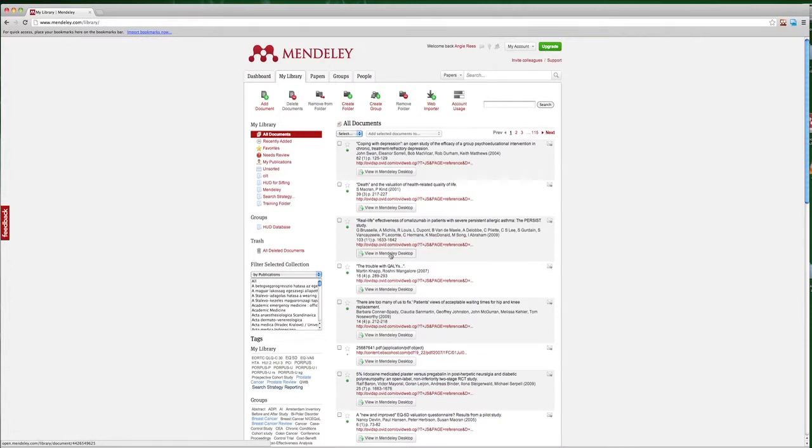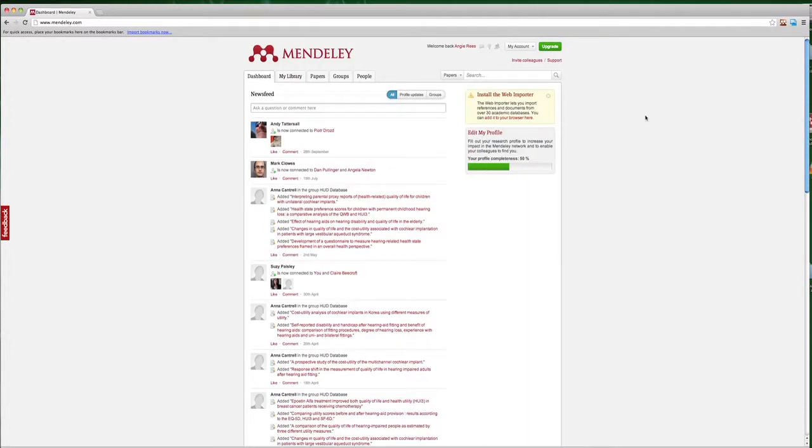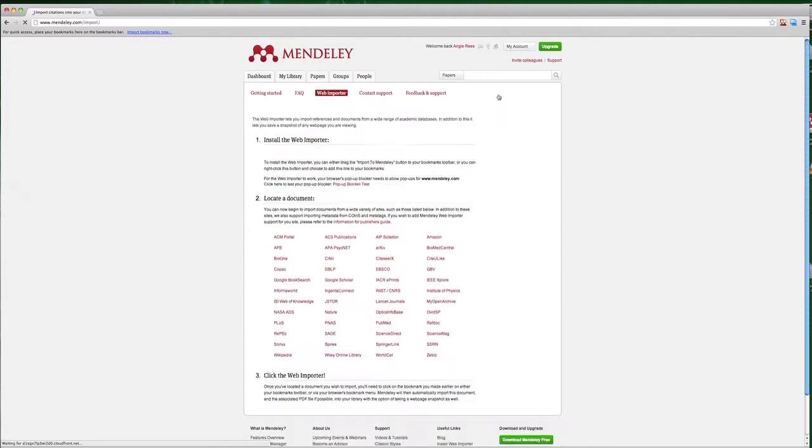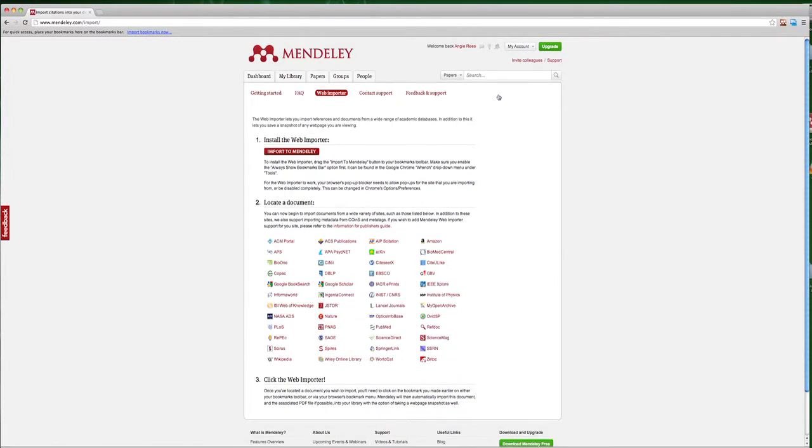So when you've signed up for a Mendeley account and you come into this screen, there won't be any references there just yet, but there's a couple more things that you need to do. The first is that you need to install the web importer. There's a link here from the dashboard that says install the web importer, and if you click there, it gives you instructions on how to add a little bookmarklet button that will enable you to import results that you find, content that you find on the internet, into Mendeley.